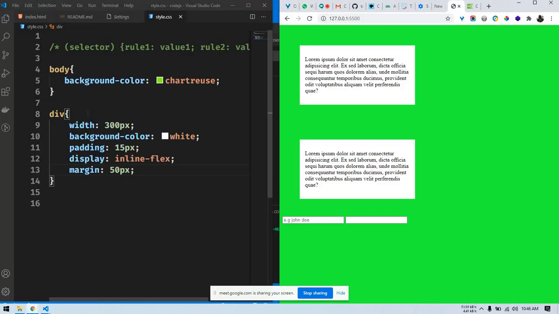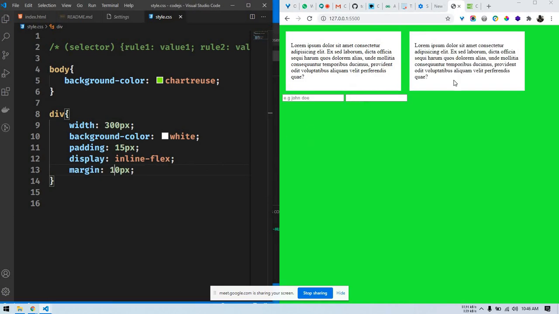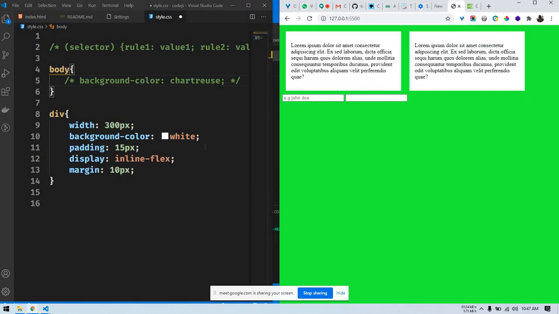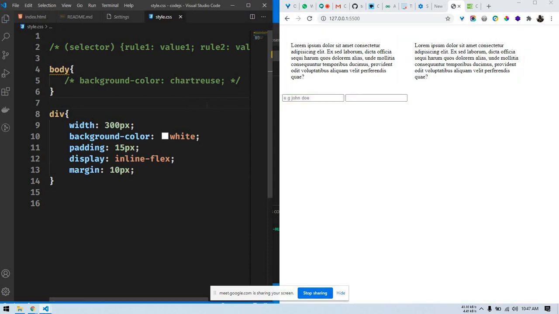Let me go back to this. Let's reduce the margin to something reasonable, let's say 10 pixels. Cool. Now, you guys understand margin, I'll take it. Let me now move on to border. Let me just comment out this background color, so the background color becomes white again, which is the default.